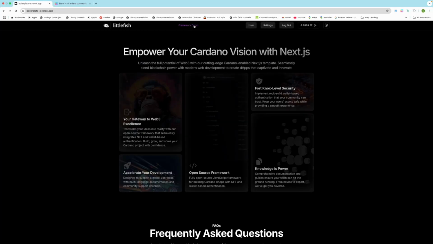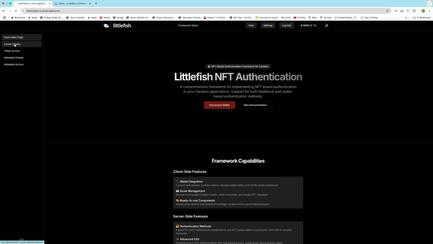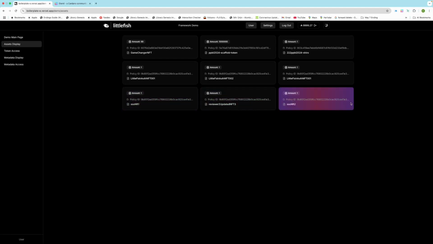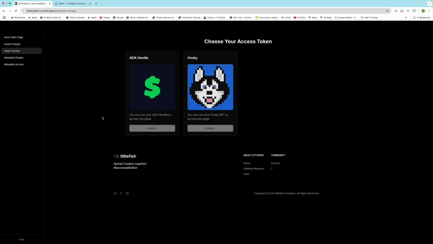Let's go to the framework demo page. You can still see our assets here. They come from our wallet. Since in this pre-production wallet we don't have any of these NFTs, we cannot access these pages.